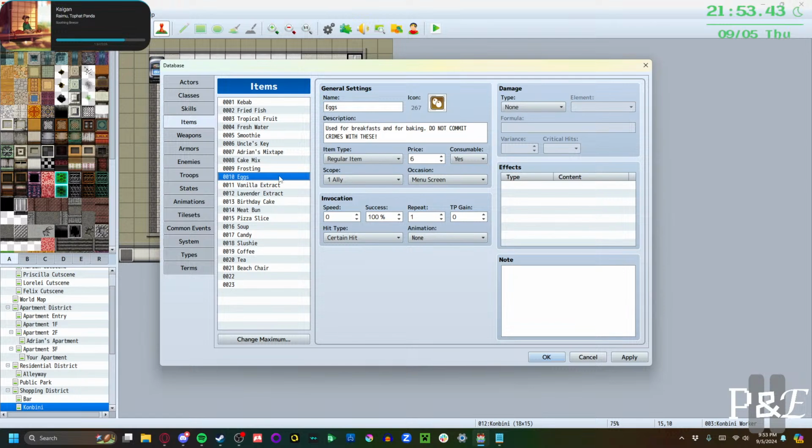Used for breakfasts and baking. Do not commit crimes with these. Vanilla flavor for use in baking. Lavender flower flavor for use in baking. A whole cake, scrumptious and delicious. A warm meat bun, delicious and tender. A slice of pizza, not useful as a sword. A hot cup of soup, you may want to blow on it. A piece of candy, it'll rot your teeth if you're not careful. An iced cherry flavored beverage, don't get brain freeze. Hot coffee, condiments and flavors sold separately. Hot herbal tea, set to old Mickey P's temperatures.